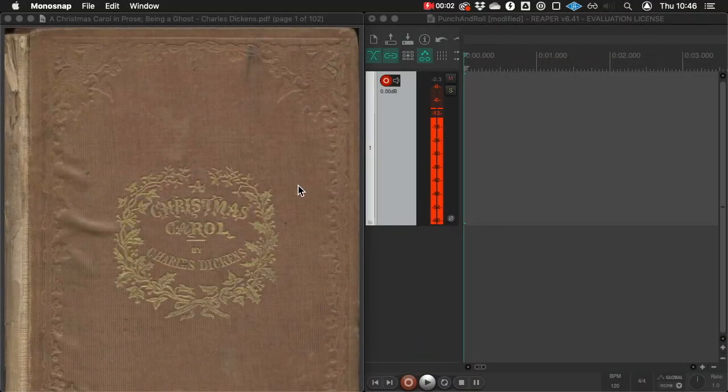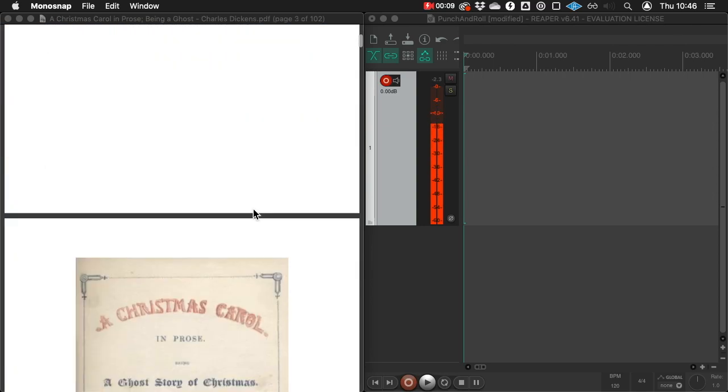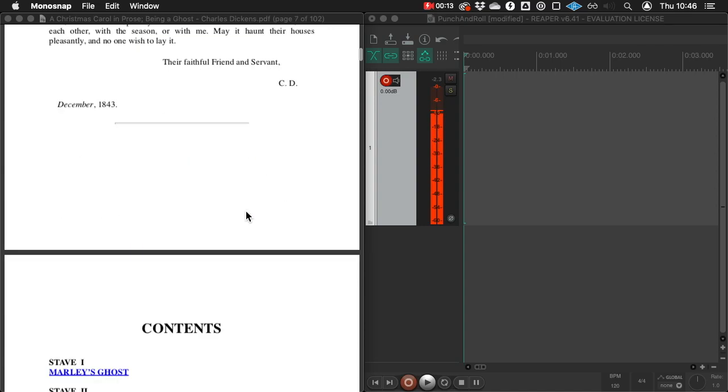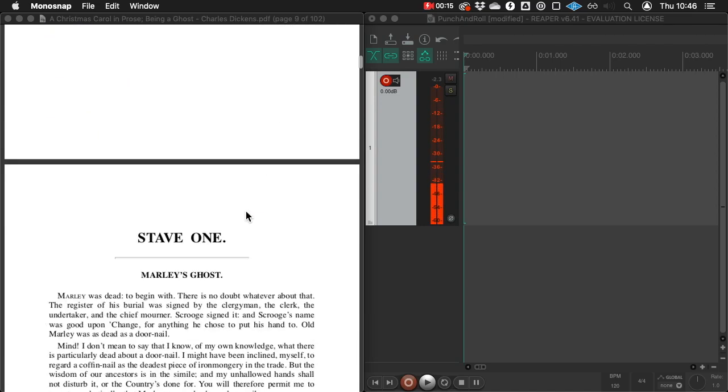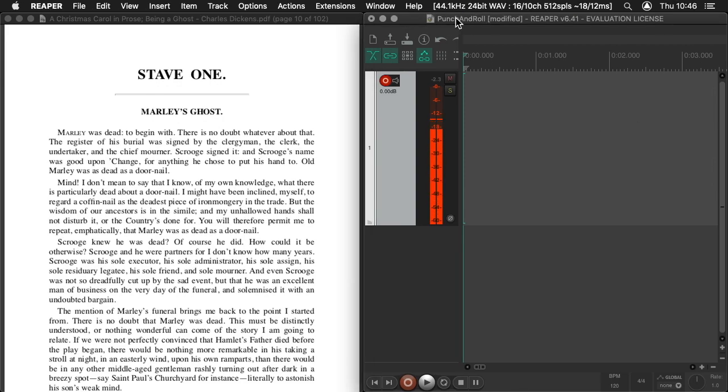Okay, so I'm just going to pull up A Christmas Carol because when I'm recording this, it's about Christmas time. So we're just going to grab this PDF and I will scroll through to kind of where it starts. And let's just see Punch and Roll in action.